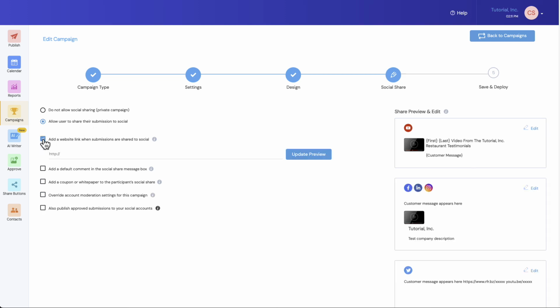So what you could do is add a link to your restaurant. So this would be like yourrestaurant.com, whatever the URL of your restaurant is. You can actually update the preview and customize how it is previewed in the social feeds.